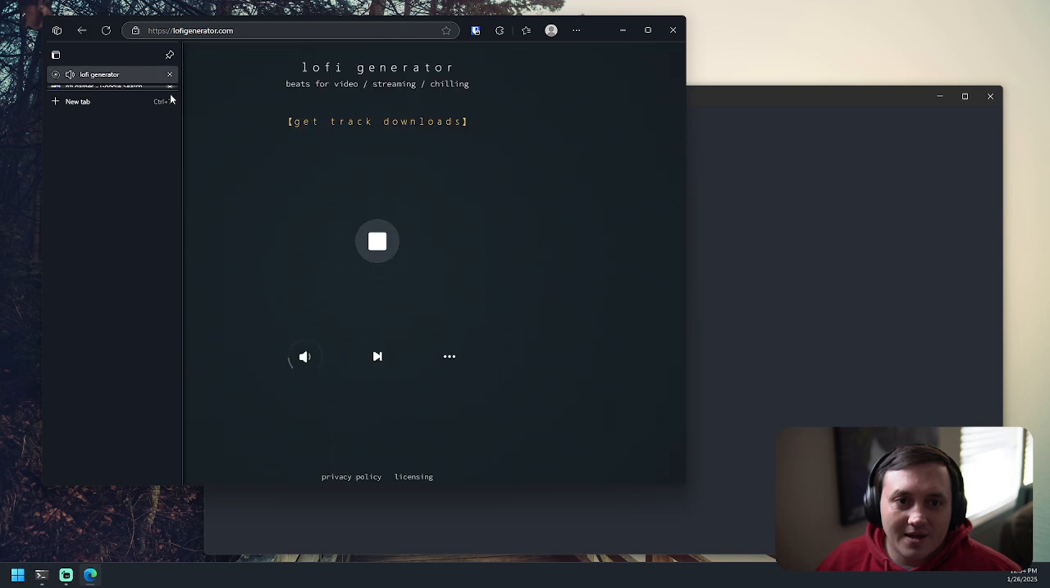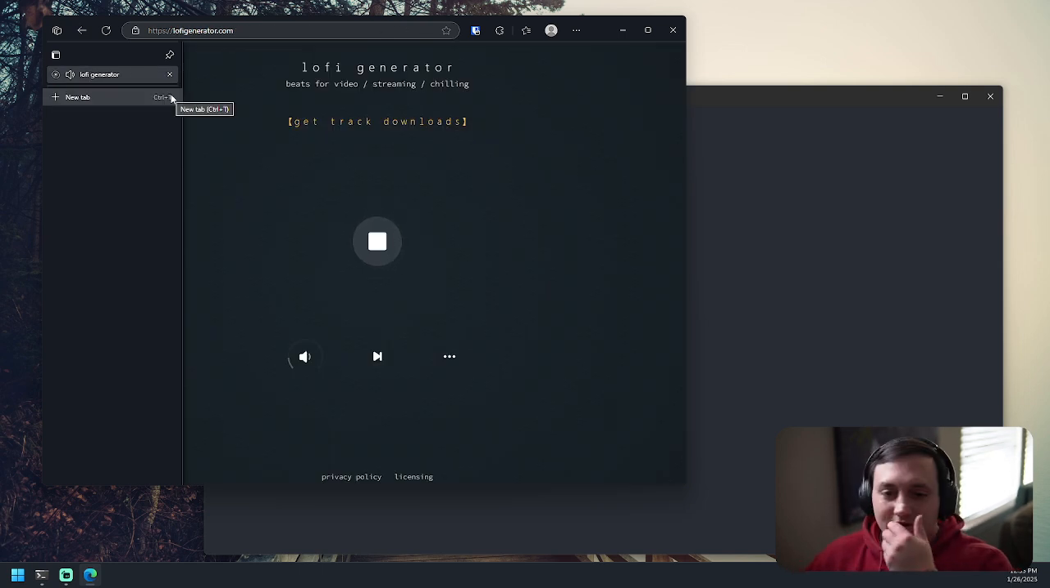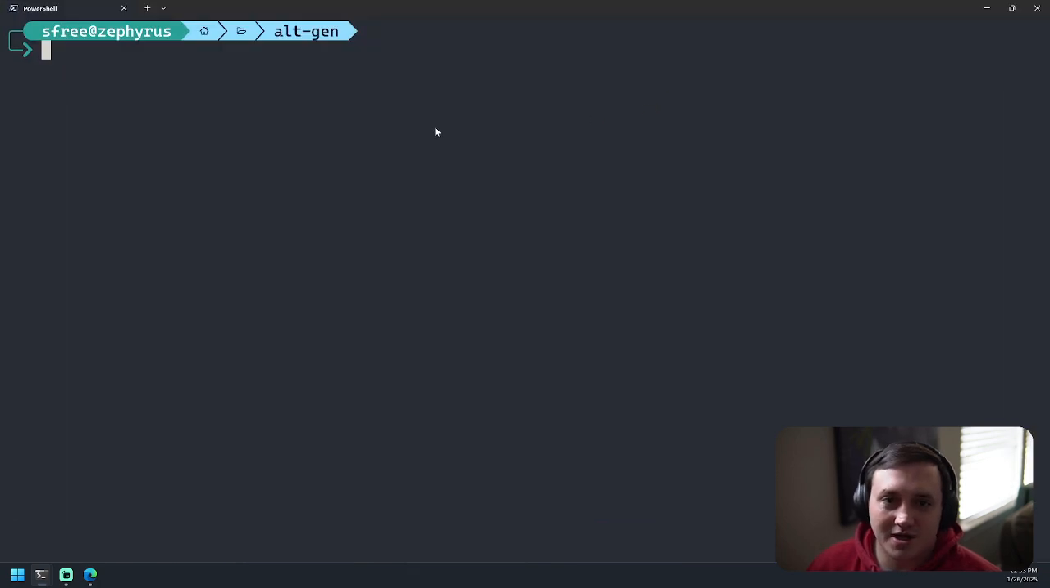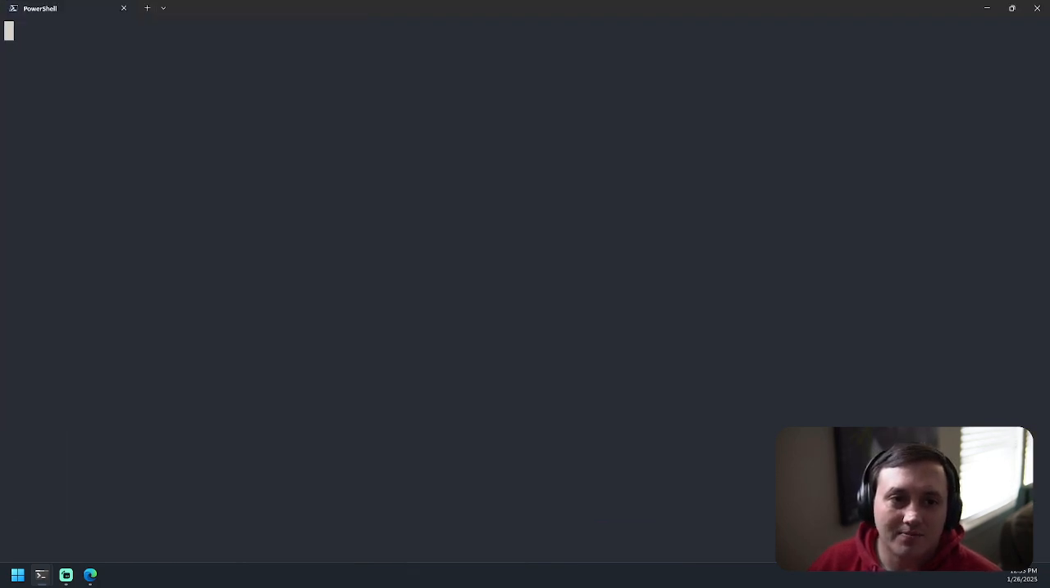Other than that, yeah, just going to hang out and work on this alt text generator. I was on the struggle bus yesterday trying to work on this. So hopefully today goes better.